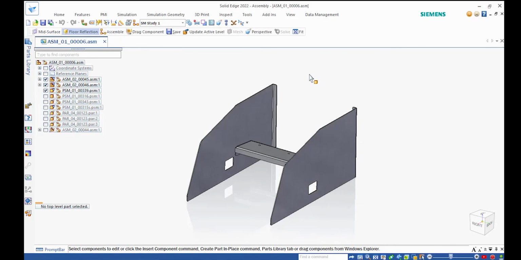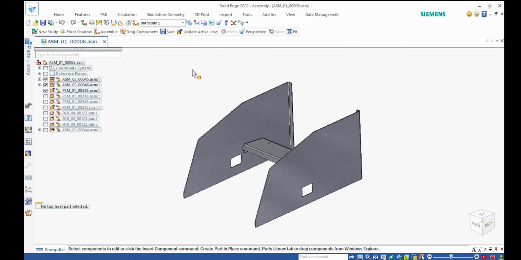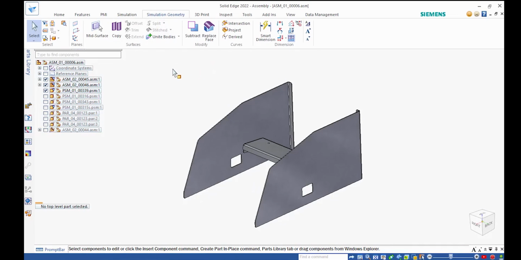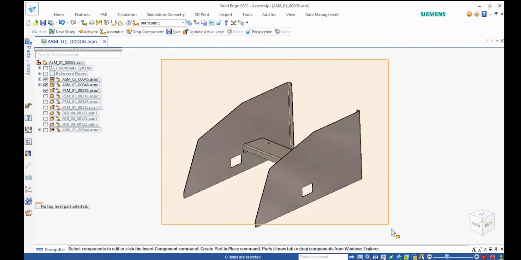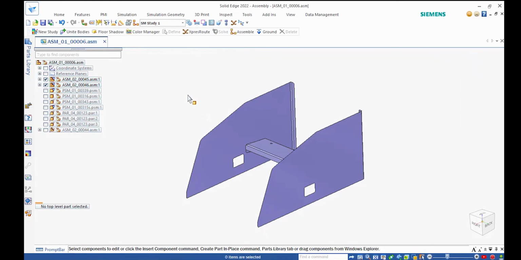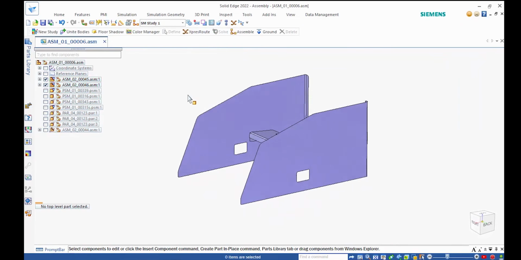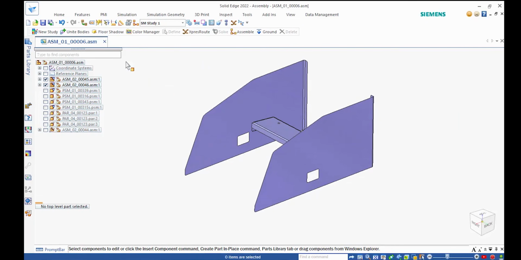So the first thing we're going to do is extract mid surfaces. And for that, Solid Edge is a very efficient tool because you don't have to dive into the part. You can extract mid surfaces directly at assembly level. With one single click, we can extract every component's mid surface, and we're pretty much done. Now if we hide all these three components, we're left with a structure of extracted mid surfaces. And now we're ready to dive into simulation.